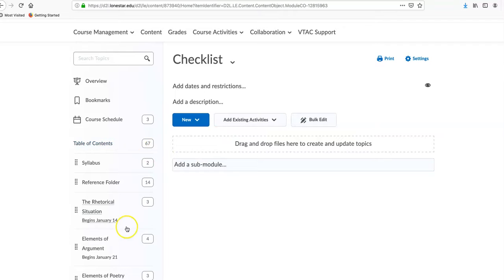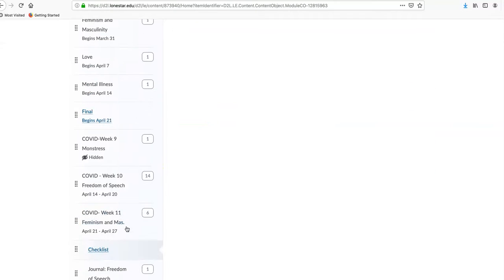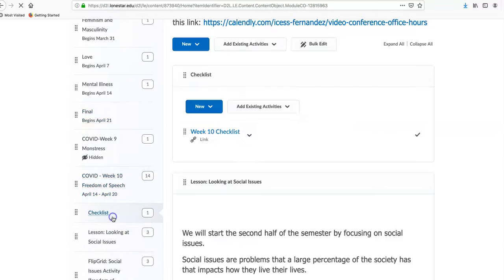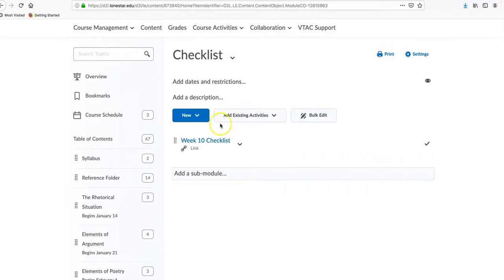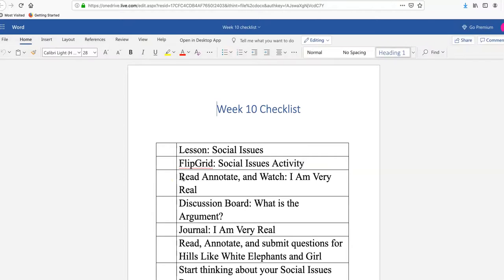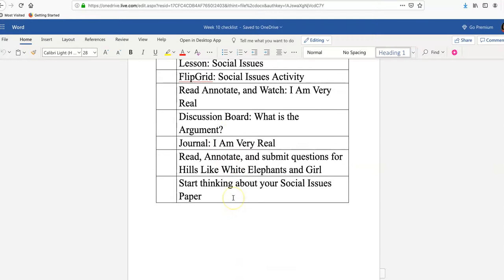I want you to notice that on the checklist also, there's no due dates. Let me go back to 10. There's no due dates. And the reason why I didn't put any due dates is because everything's due by Monday, 11:59 p.m., because every module opens at the same time, closes at the same time. So that's what we got here.